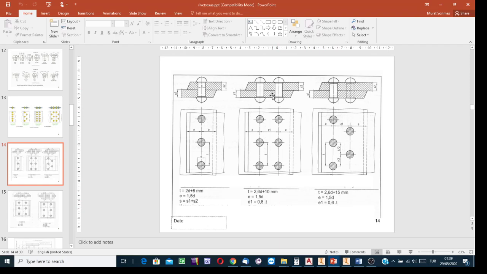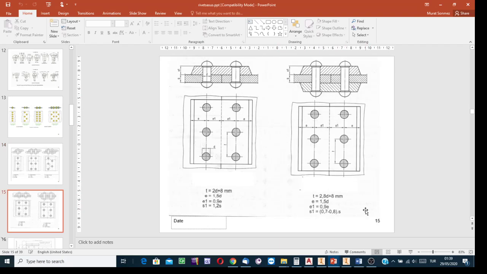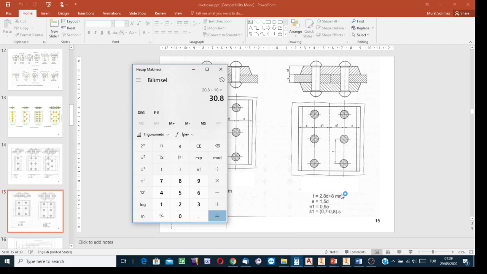But say it is for a boot, overlap joint. For the boot joint, it is equal to that much. Calculate it again. That is the formula: 2.8 times diameter of the rivet plus 8. 30.4. Okay, 30.4.